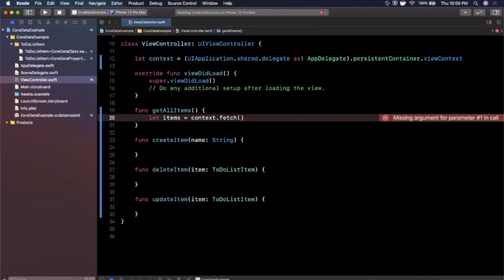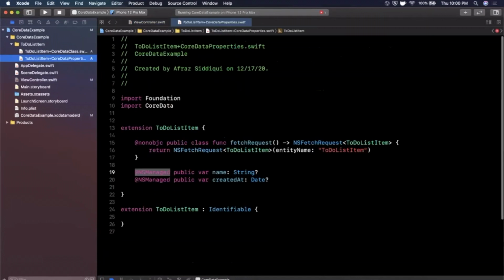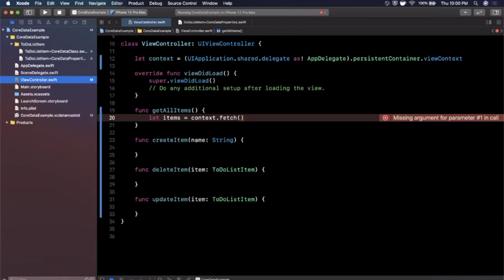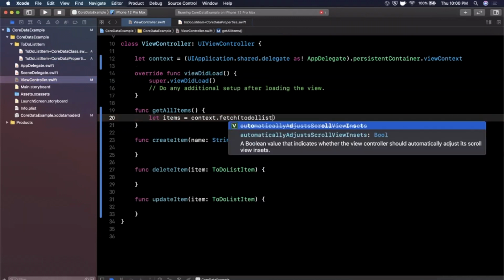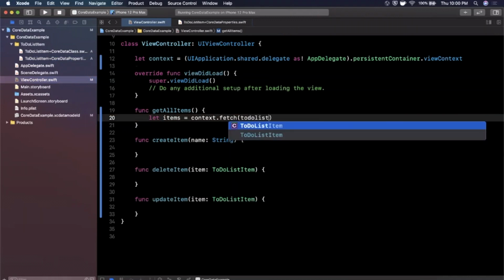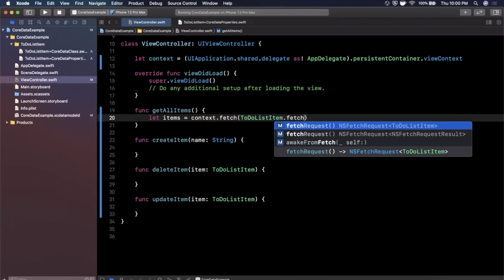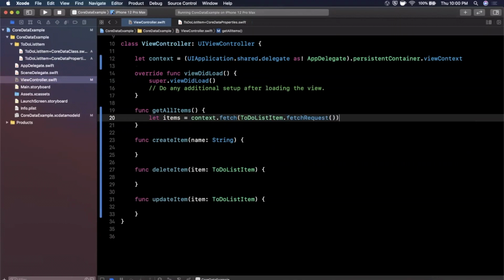Now, if you recall in the generated code, if you go to the extension here on the to-do list item, it actually gave us a class function of fetchRequest. So let's go back to our view controller, and actually you can use that directly. And what's super nice is that it generates it for you, so we can be lazy about it, and we don't have to write that code ourselves. So here we can say fetchRequest, just like that.